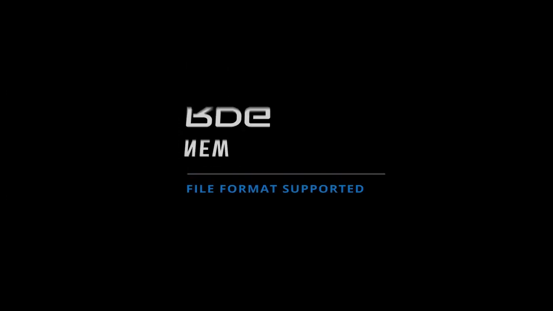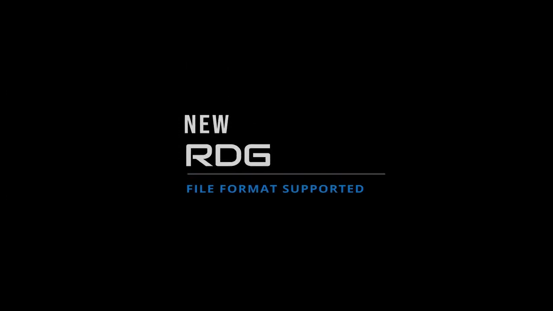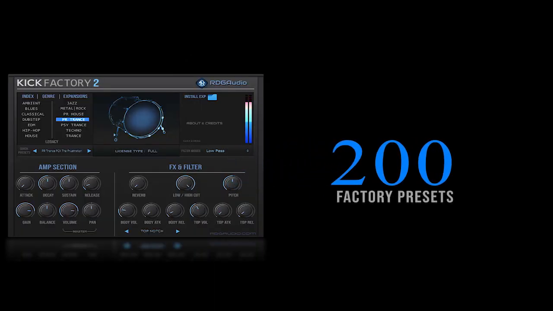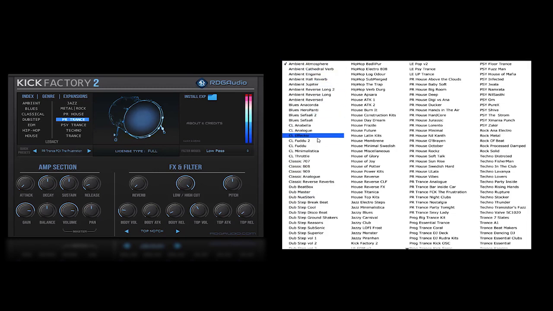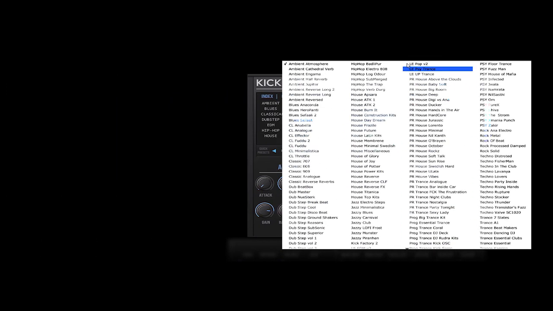New RDG file format that loads almost instantly. Kick Factory 2 has 200 presets. And you can load additional expansions once we publish new ones.